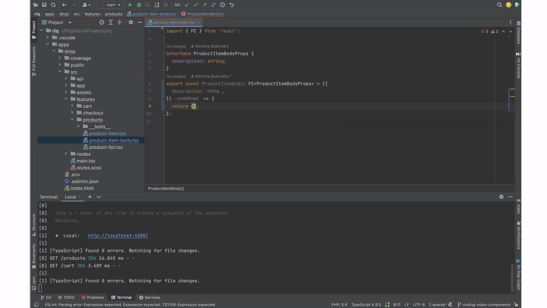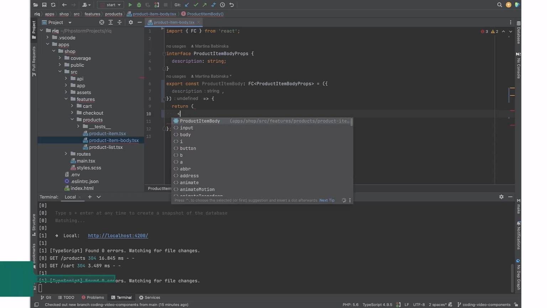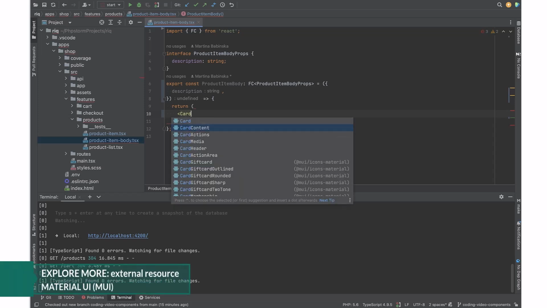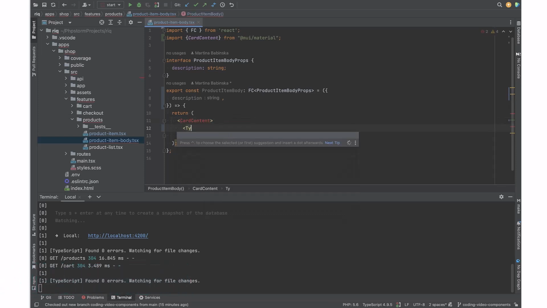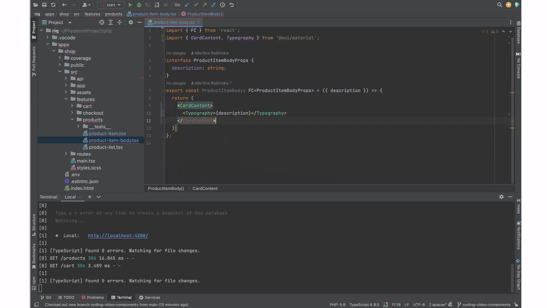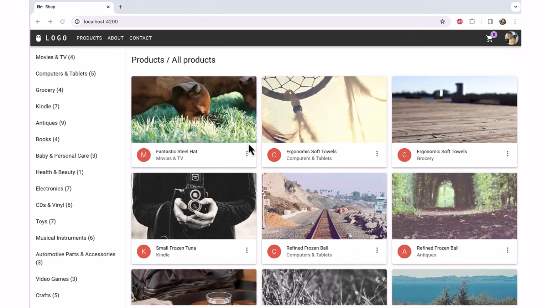Normally we would use the div tag or something like that. However, since we are using Material UI, we know that this section of the product card is already designed in the CardContent component. So let's make use of it and save a lot of work. It uses the Typography component, and within it we can call our description. Great. Let's check our website.